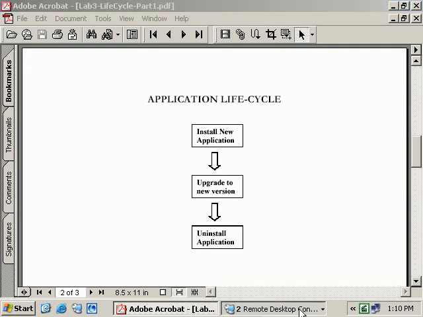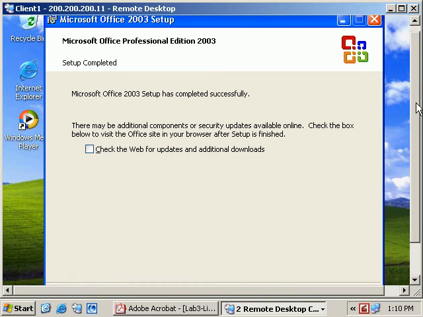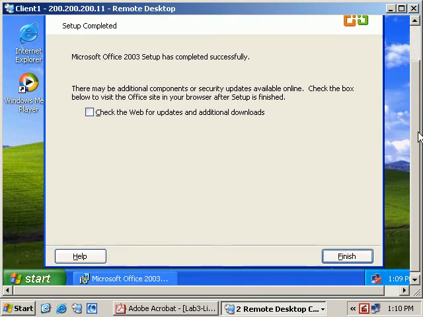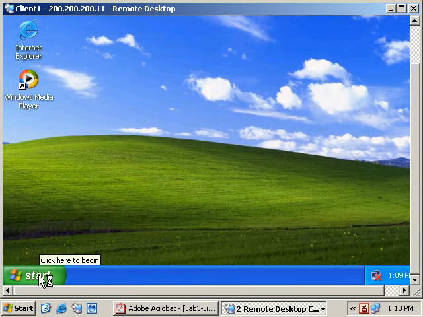But before we do that, let's go back to client 1 and see the progress. Here we go. It's already done. We have successfully installed Office 2003. I'm going to click on the finish button over here. Let's check it out. I'm going to go to Start.